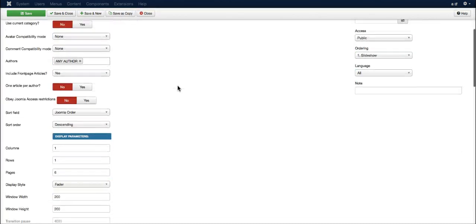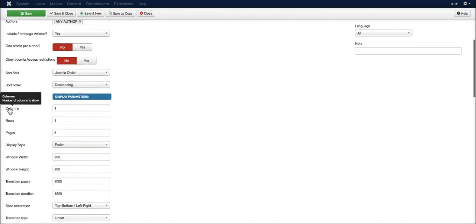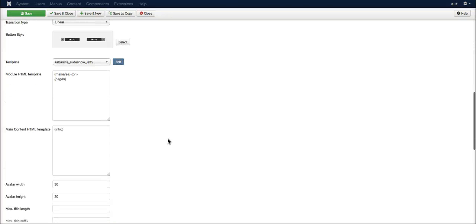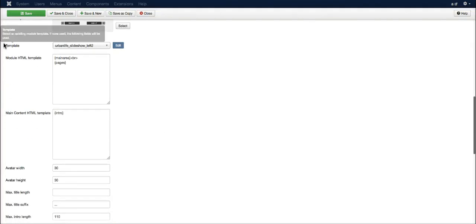So in the Deluxe News Pro here for the slideshow, all we had to do was set one column, one row, and pages 6. So this is going to pull 6 different articles and show it with our own custom HTML markup. The custom HTML markup is pulled from a template here, and we've included templates for every single one of the layouts that you see in the demo. So all you have to do is install it, select the template you want, and you're good to go.